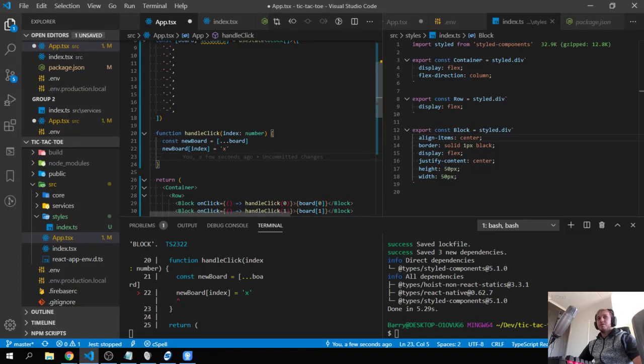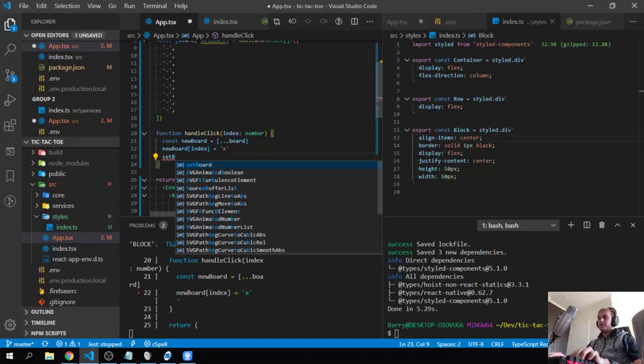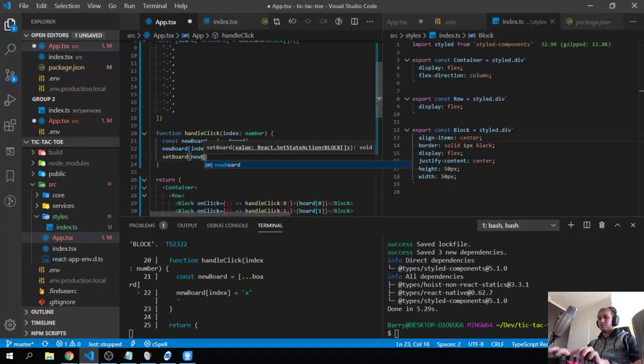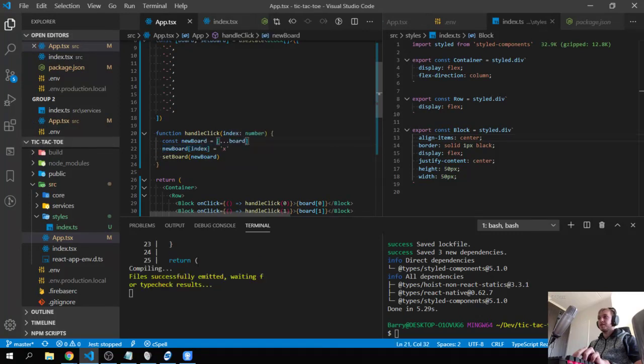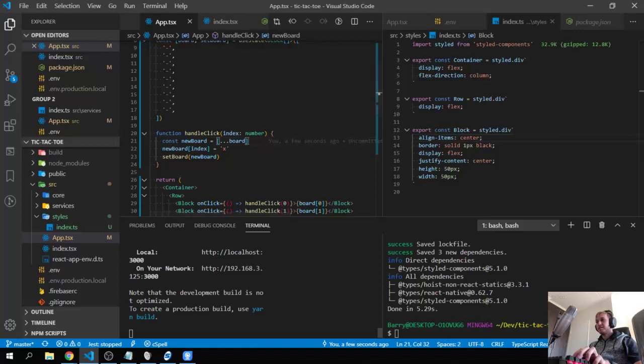What I want to do is set board now to be the new board that we just created. So we create a new board, the new board is the old one, and we just update this value. That way we're not mutating the existing state. We're setting the state to be a new board. So it's just better practice.